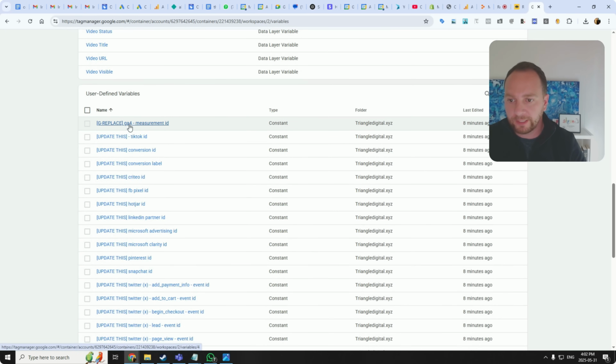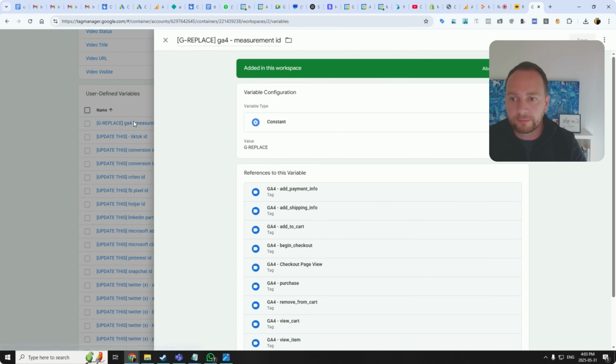So you've got a GA4 measurement ID. You've got the one for TikTok, the one for Google Ads conversion ID, Google Ads conversion label, right? That's your Google Ads conversion tracking tag. Curtail, Facebook, Hotjar, LinkedIn, Microsoft, Pinterest, Snapchat, all that stuff. You want to replace those IDs with your ID. These are all just update-this placeholders. They're all done a very similar way. Just wherever you get the IDs from, you're going to put them there.